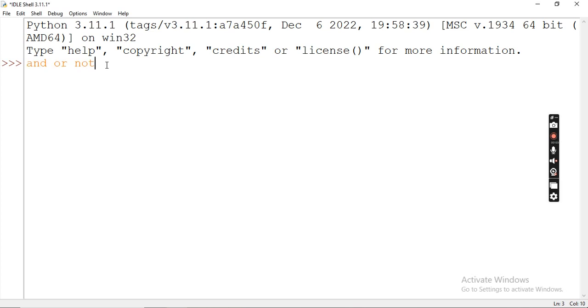Now, in Python, AND is evaluated before OR. The way AND works is this: it returns true if both operands are true. So AND only returns true in one case, true and true. And the way OR works is that OR returns true if one or both of the operands are true. Otherwise, it returns false.